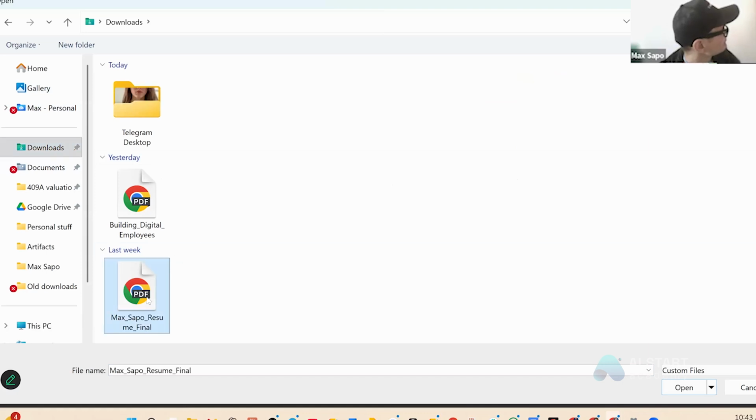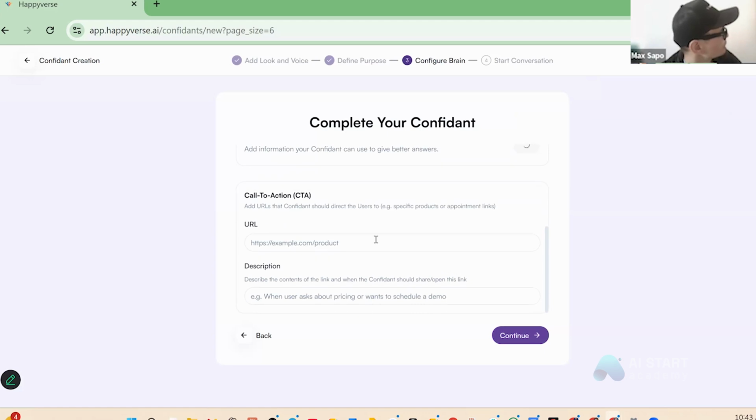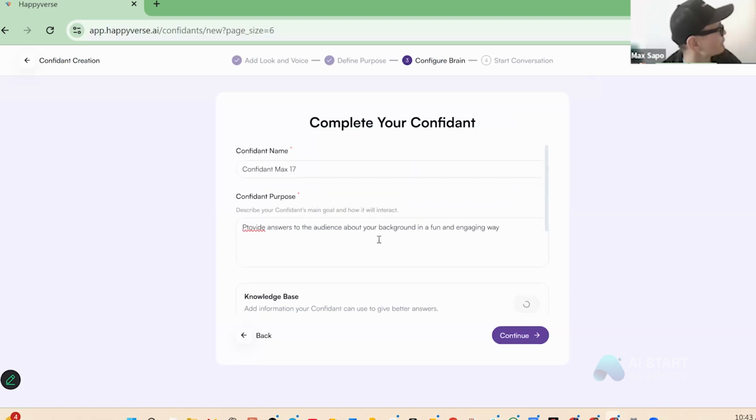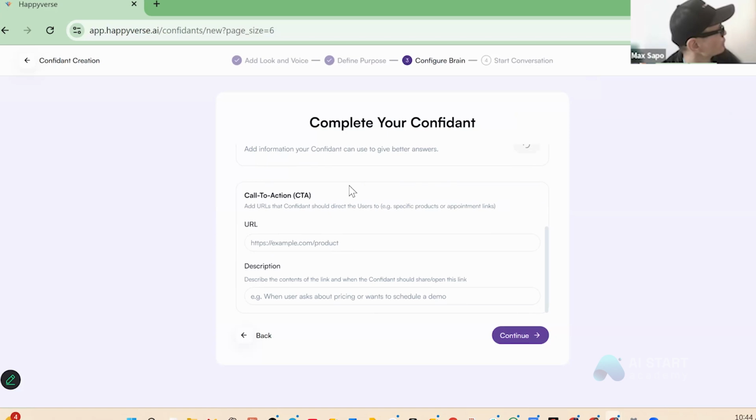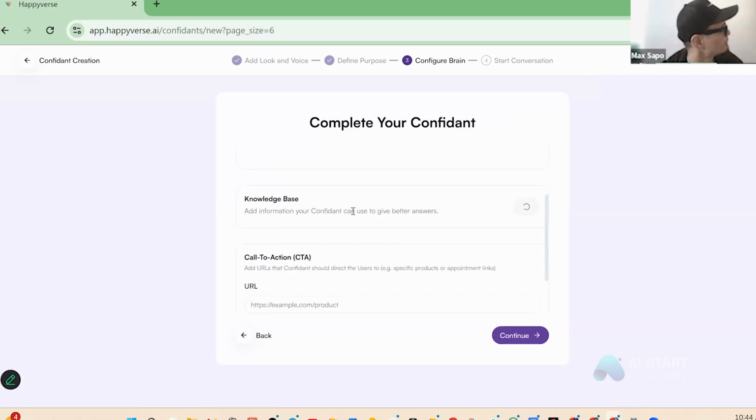So if you have your CV, you can add your CV. If you don't, that's fine. You just add some information to the knowledge base just to test that it works. It could be a PDF again, or it could be just a copy paste of your LinkedIn profile, for example, to make sure that the avatar has some context.